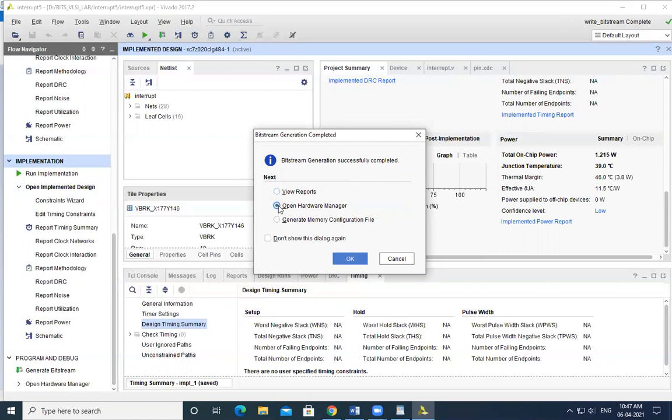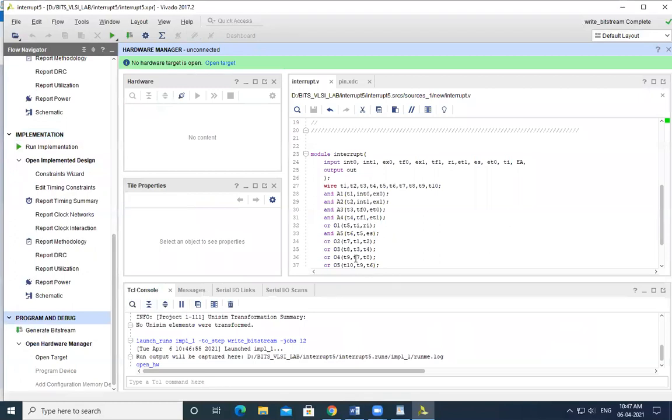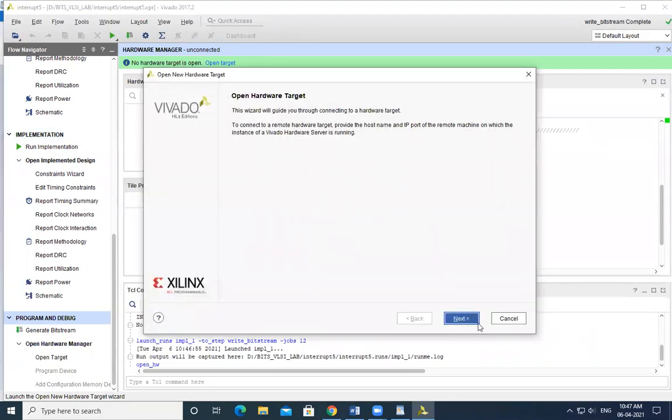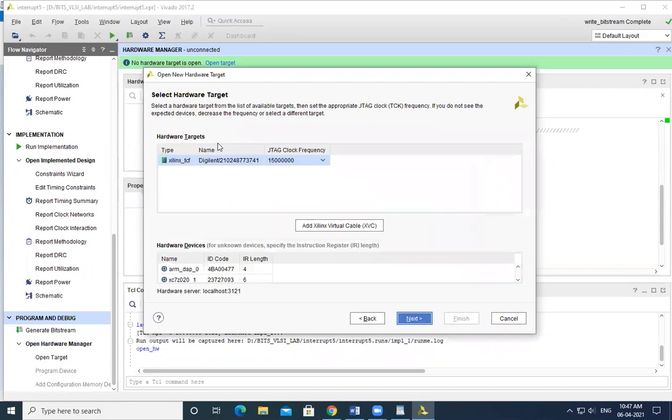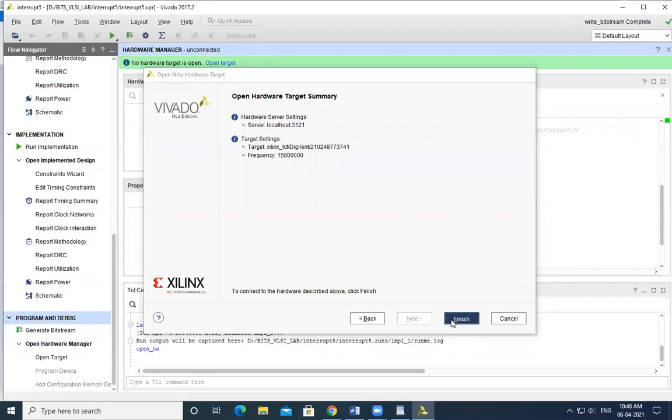Now you have to open the hardware manager. Click OK. Click on open target, open new target. Click on next. Again, click on next. If you don't connect the FPGA board, it won't show the local server. Once you connect it, otherwise it will be showing error. So once you have connected it, you can select the hardware device here, XC7Z020. Click on next. Finish.